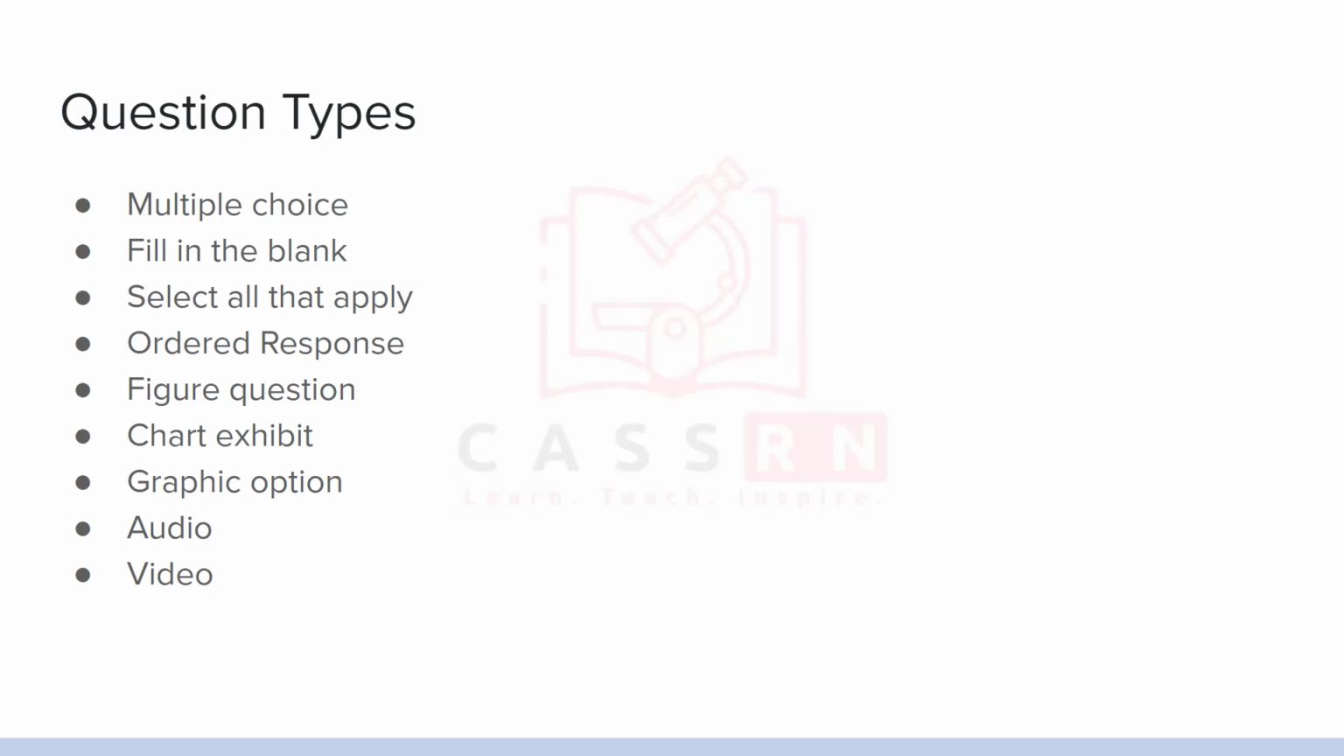A chart exhibit is when you're going to have some charts, probably some labs or something like that, that are going to be part of the exhibit, and you need to be able to recognize what those mean, maybe even some EKG strips, and they'll use those exhibits to show that. A graphic option is where your answers are going to be an image of some sort. Audio, you might be asked to listen to heart sounds or lung sounds and identify what's going on there. And then a video, which of course is self-explanatory.